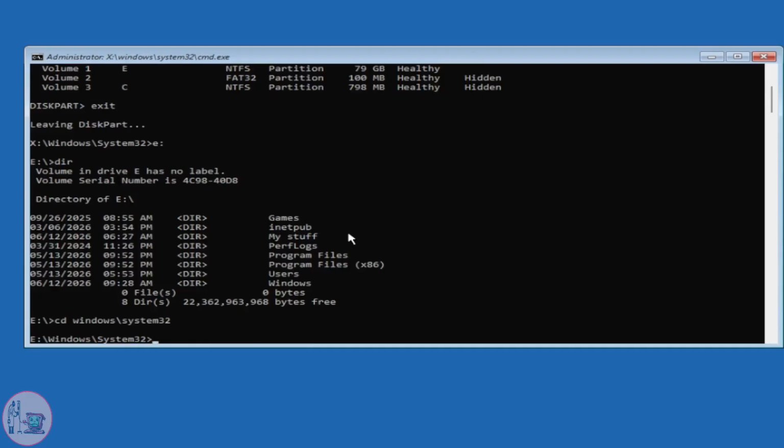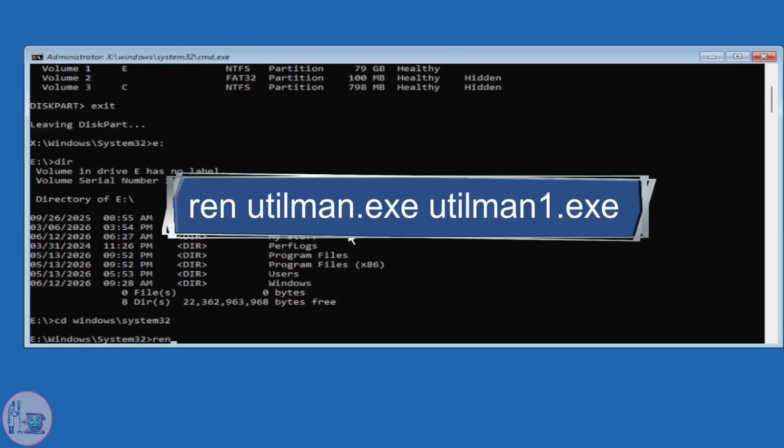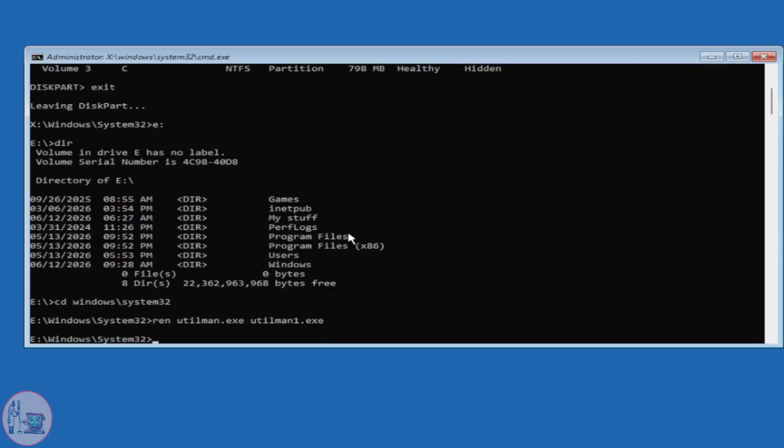Now that I'm there, what I'm going to do is rename a couple of files. We're going to type in ren space utilman.exe space to utilman1, make it easy to remember, .exe. Then press enter again. As long as you have no error messages, it was successful.